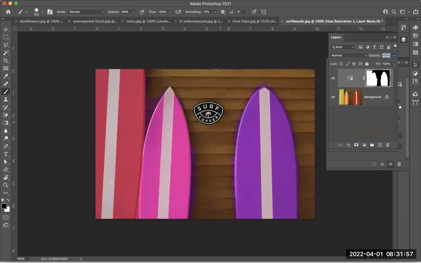All right, so this concludes the adjustment layer section of the Advanced Photoshop assignment lecture. And we'll come back in a few minutes with the next lecture for the second part of this assignment.